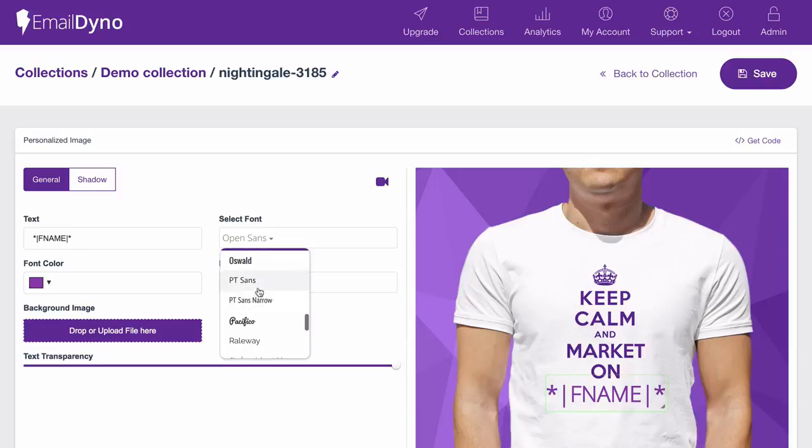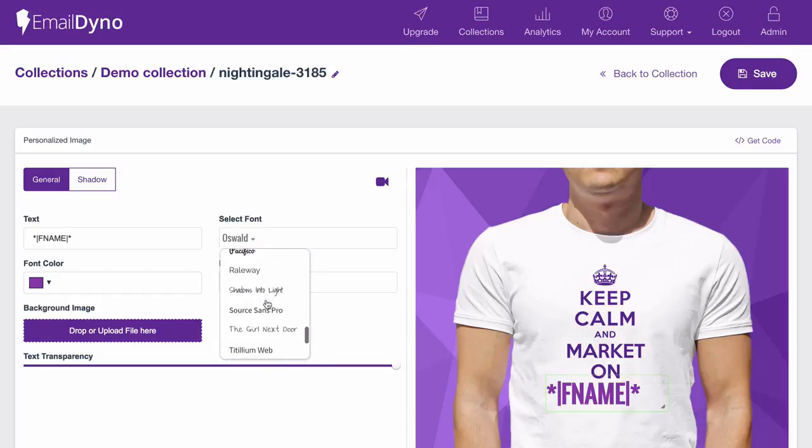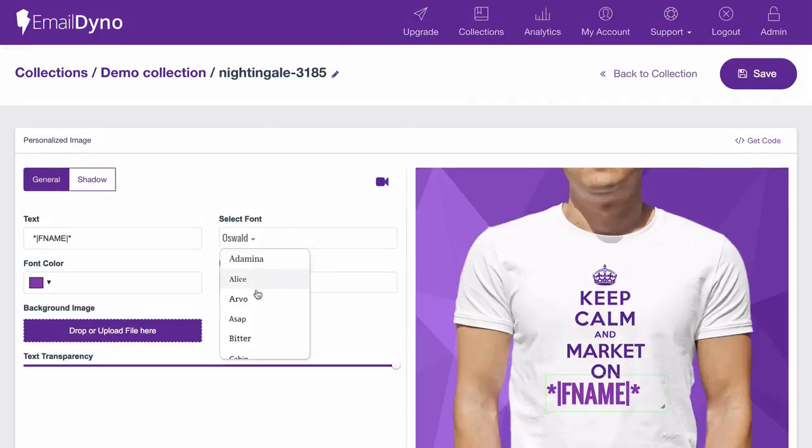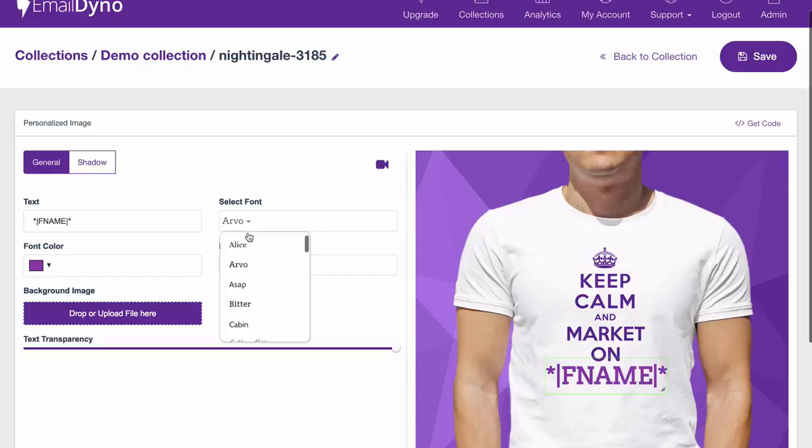So try Oswald? No. Okay. I thought I did this before and I came up with a good one. So I'll get it here. Arvo, no. Bear with me, guys. I think Cabin. There, Cabin looks good, right?